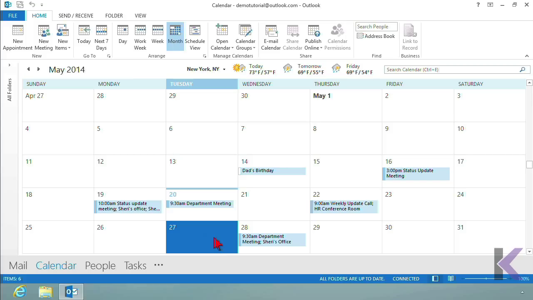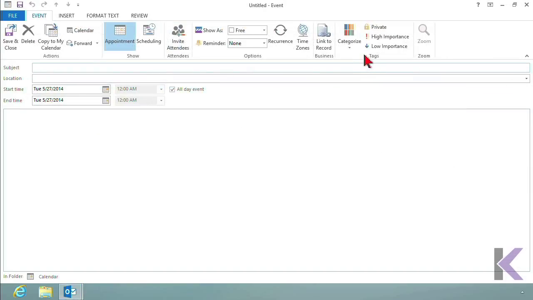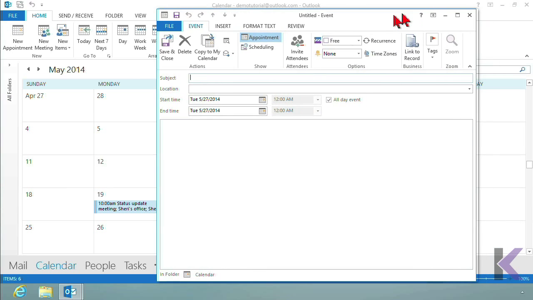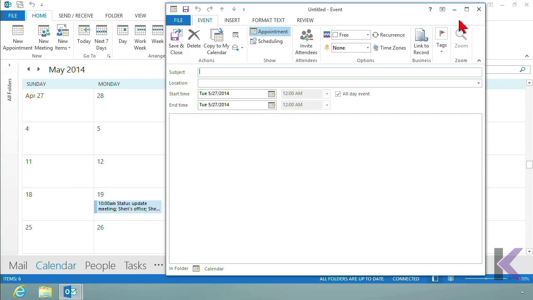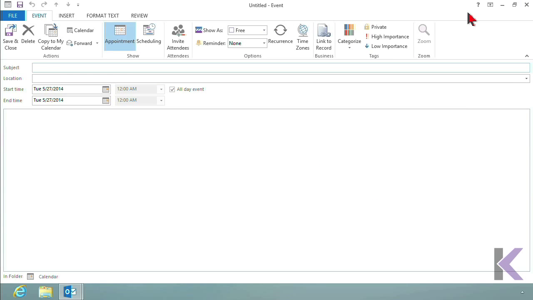I'm in the calendar view, the monthly view, and so when I double click on a date, I'm just going to double click here on the 27th, it automatically takes me into a new untitled event. Now I have that maximized. Let me click the restore down button because by default it'll be a window that you can move around. If you want it to take up the entire screen, you can maximize it and then it'll take up the entire screen. It's totally up to you.